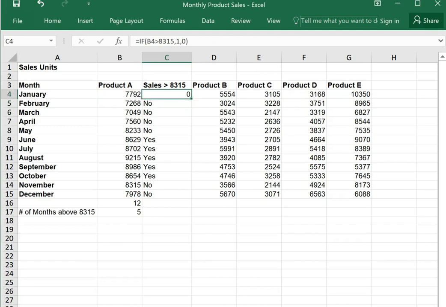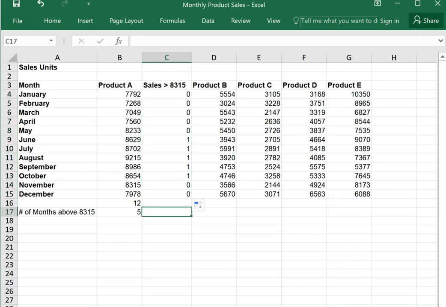Makes sense why C4 is now a 0? Because it was a no, right? If I, again, do this down the entire list, and if I add up all of these zeros and ones, what's the summation of that column going to be? 5. Why? Because that was the number of months that were greater than 8315.